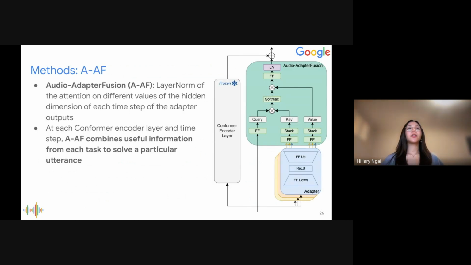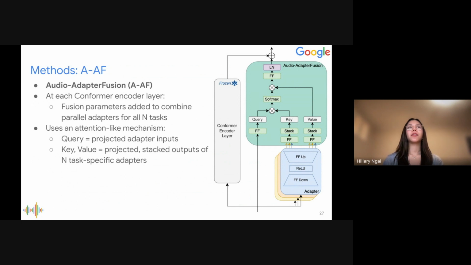Okay, and then moving on to Audio-AdapterFusion. So in summary, it's the layer norm of the attention on different values of the hidden dimension of each time step of the adapter outputs. At each conformer encoder layer and time step, Audio-AdapterFusion combines useful information from each task to solve a particular utterance. So at each conformer encoder layer, fusion parameters are added to combine parallel adapters for all N tasks. It uses an attention-like mechanism over the adapter outputs.